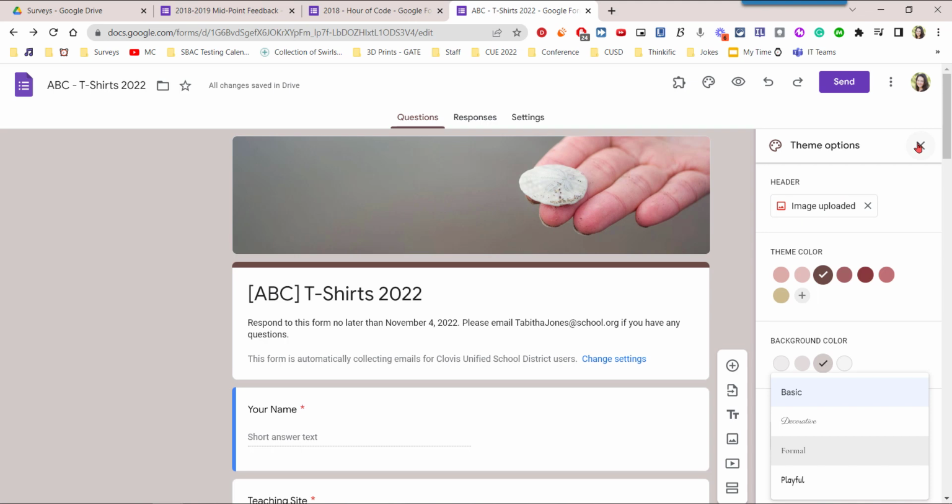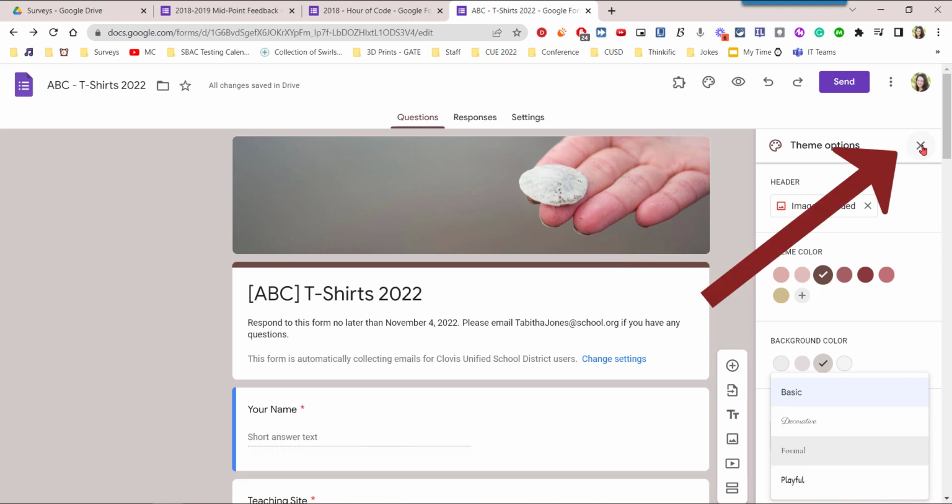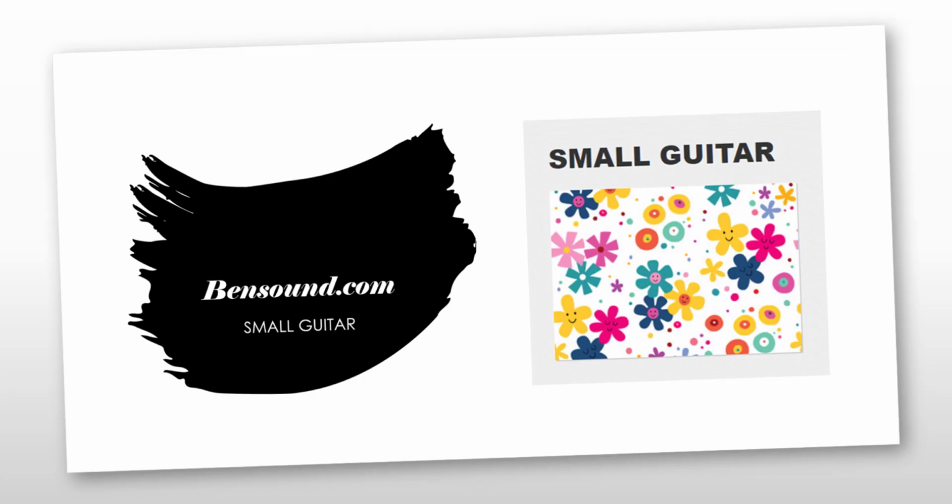You do have the ability to come back in here and edit this at any point. You are not stuck with that theme. If you decide, oh, you know what, I would like to change that, you can change it at any time. Let me click the X right here for this to disappear.